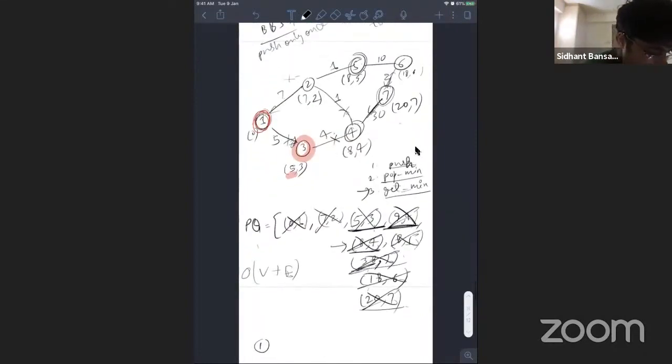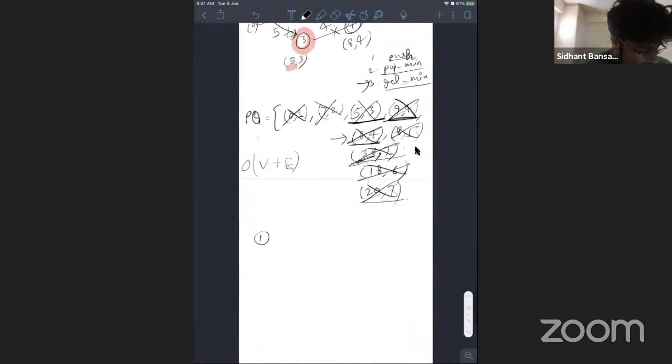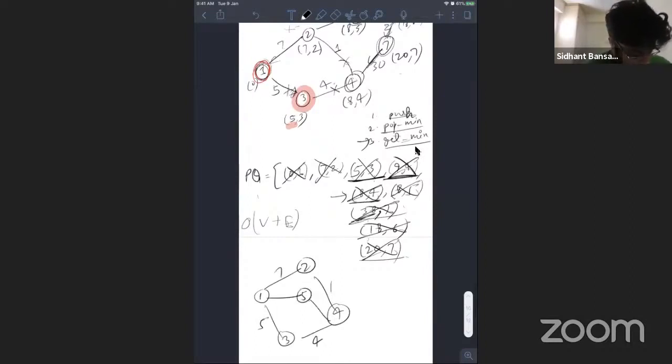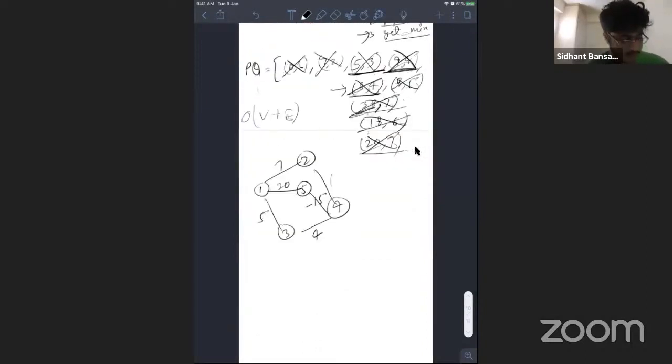Let me think. In this graph, I'll slightly modify it. All the edge weights are the same as previous, but there's a new node, node 5. I added one more node. From node 1, the edge to node 5 is 20. From node 5, the edge to node 4 is minus 15, a negative edge.